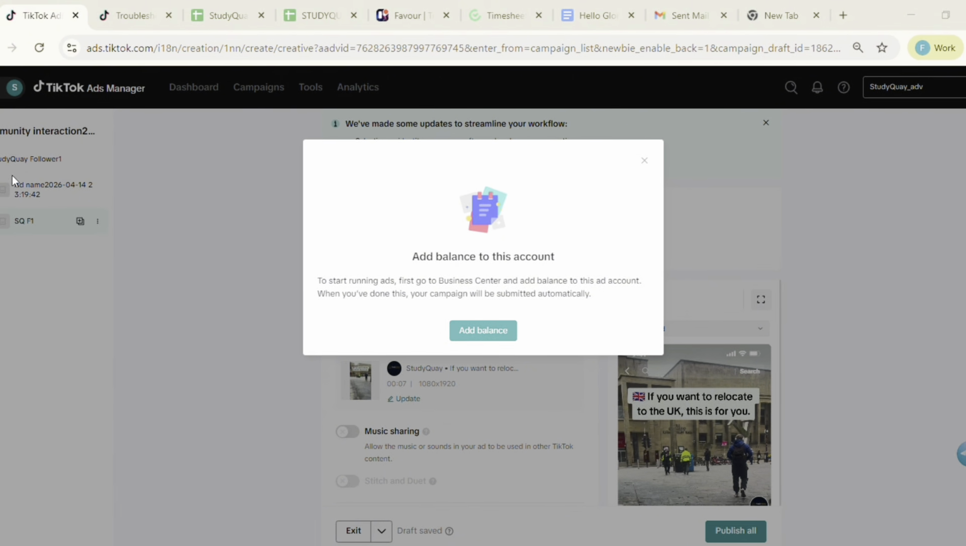So once everything is ready, review everything that you have put in carefully and then click on publish. Once you click on publish, your ad will go into review, and once it's approved, it will begin running immediately.